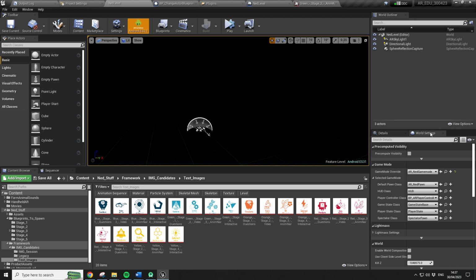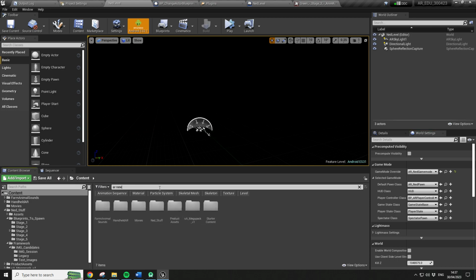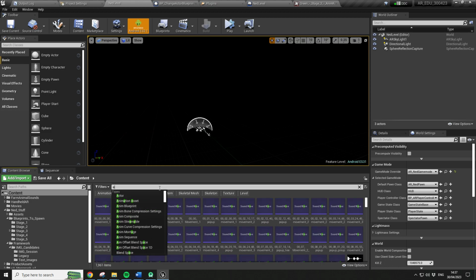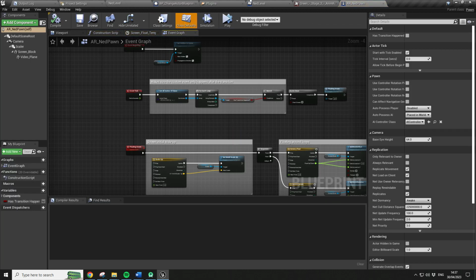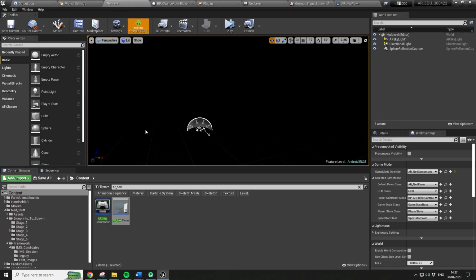The other thing is that if we look at the world settings for Ned's level, we've got the game mode, and we've got the AR Ned pawn, which is the default pawn class. I'll just quickly find the pawn. Okay, if I just open this, I should point out that this is all in the frameworks folder, because the framework folder is where all the business end is happening, and this is basically because he's copied the same structure as in that tutorial that I've given you the link to. Hopefully all of this is making some kind of sense.